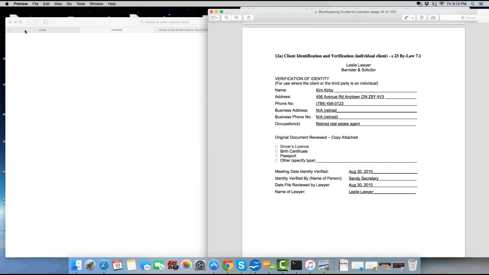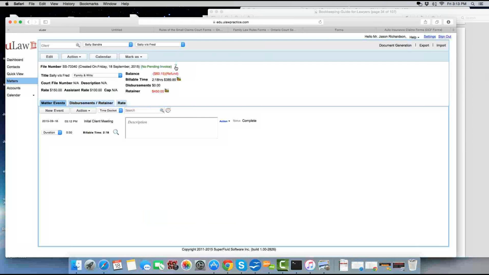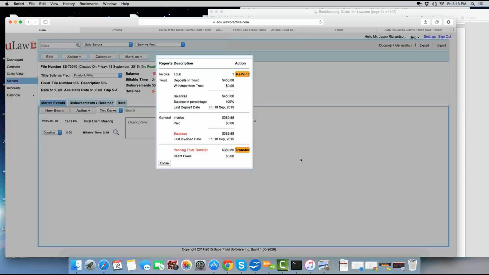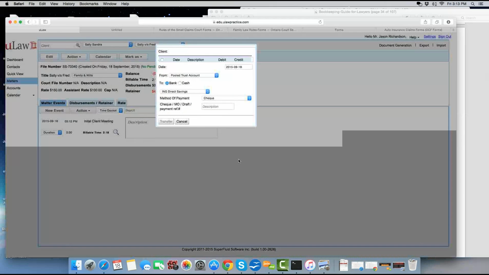You actually go to the software and hit this question mark. It'll actually tell you what you can do. It tells you that you can transfer $389 from trust. I'm going to hit the transfer button. And I'm going to actually do a transfer.